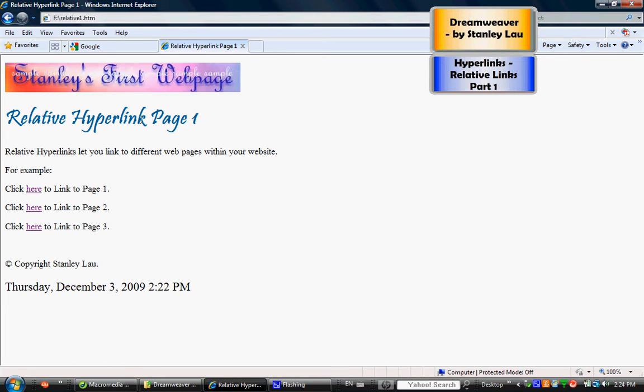The title and the heading have changed. Click here to link to page 2. Okay, and click here to link to page 3. Okay, so basically these 3 pages are identical, and that lets you link from one page to another. And so if you have more pages, you may have to add more than just 3 hyperlinks, but this is just a simple way of trying out what's called a relative link. Please proceed to the next exercise.